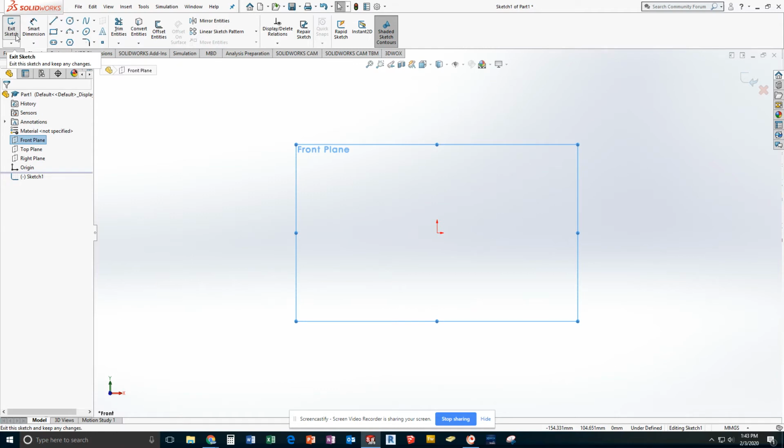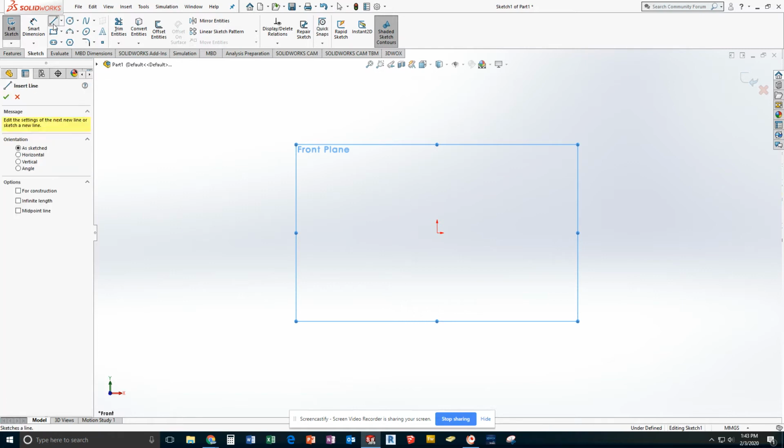Where it used to say Sketch, it now says Exit Sketch and is shaded. Okay, think about that as like an on-off switch. So currently, the sketch features are on. And I've selected the front plane, so I'm drawing on the front plane. I'm going to go ahead and get my line tool.